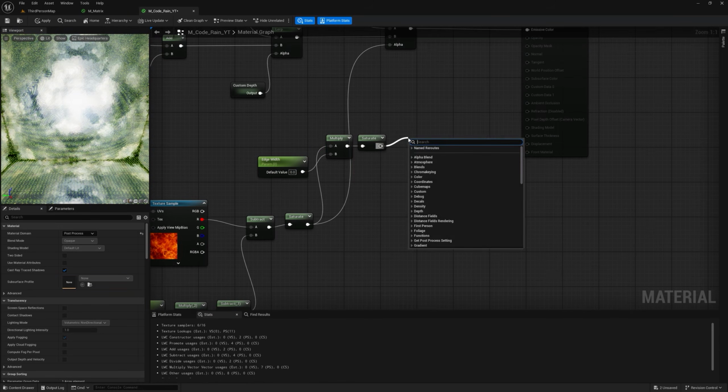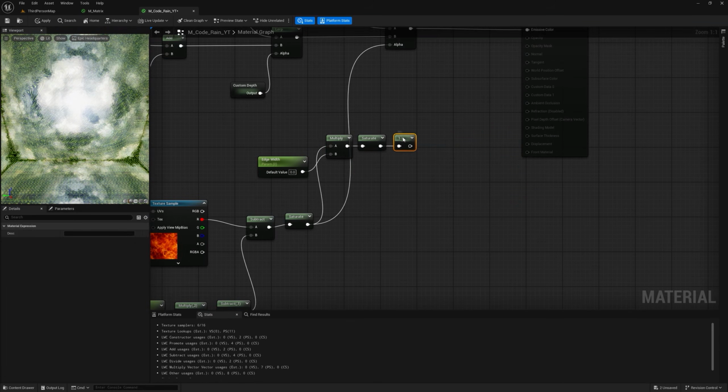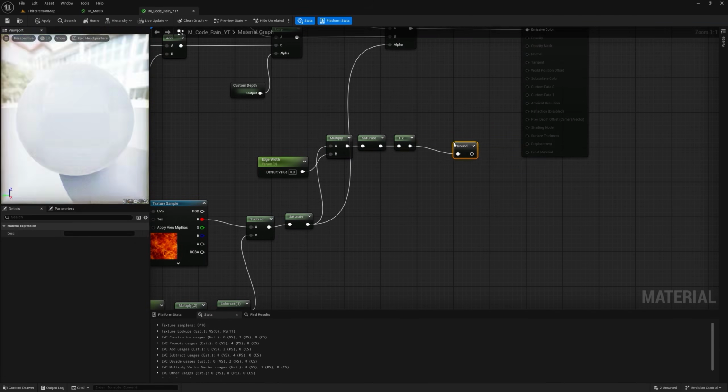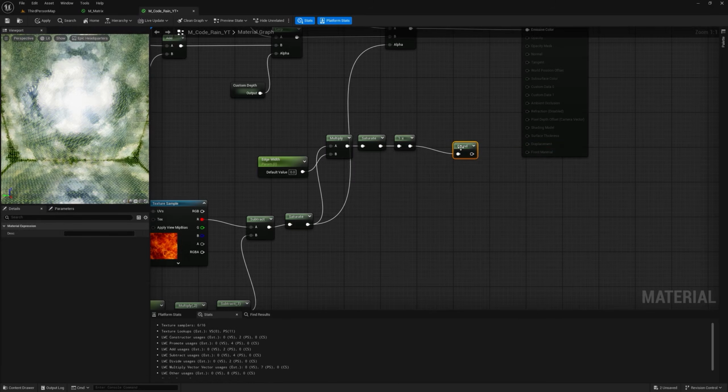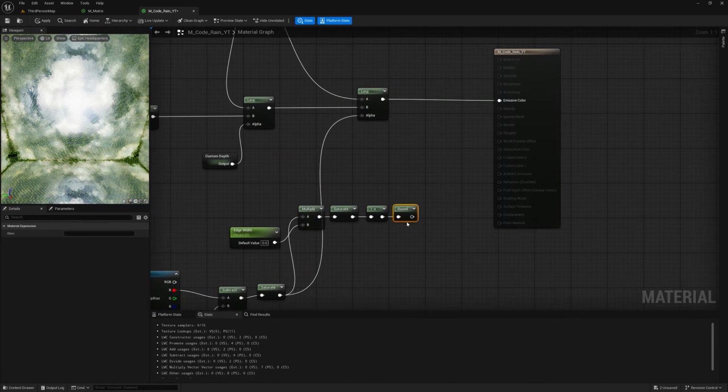And then we can 1 minus this and also round this value, so it is either 1 or 0. So if the value is 0.2 or something like that, it will be rounded to 0. And if the value is above 0.5, it will be rounded to 1. And this 1 minus just inverts our value. So we can get an edge here.